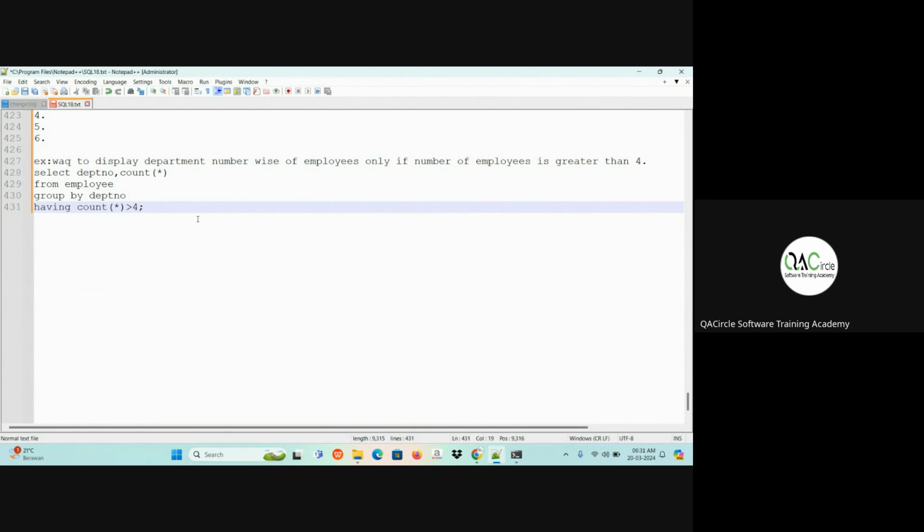Next, take down the heading as having clause. In that, first point: this is mainly used to specify the multi-row function as a condition. Full stop. Next point.